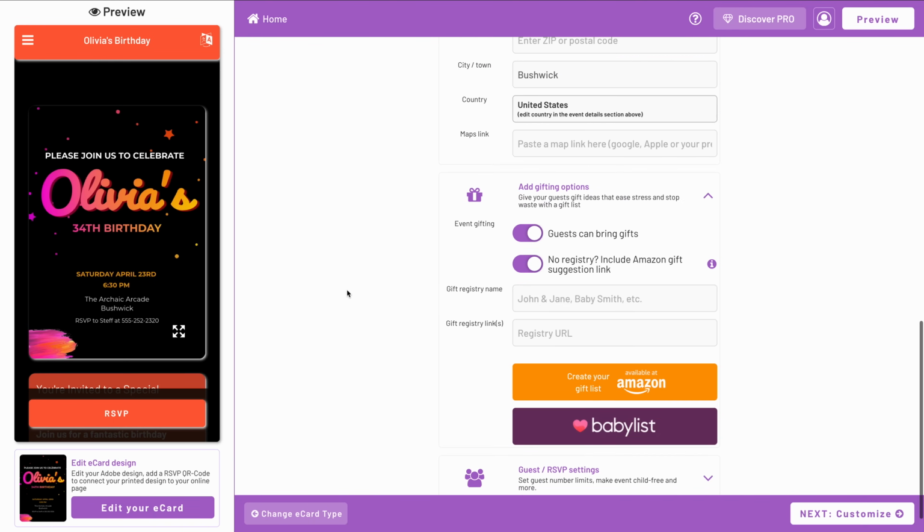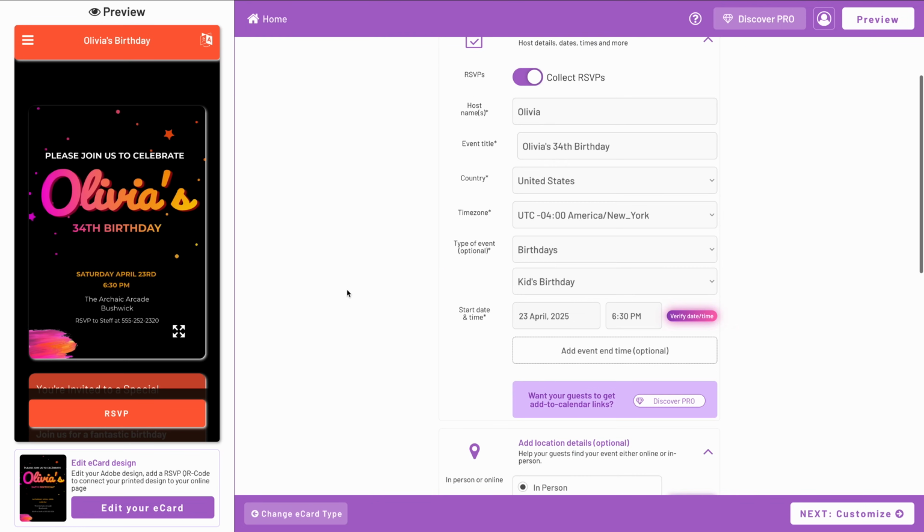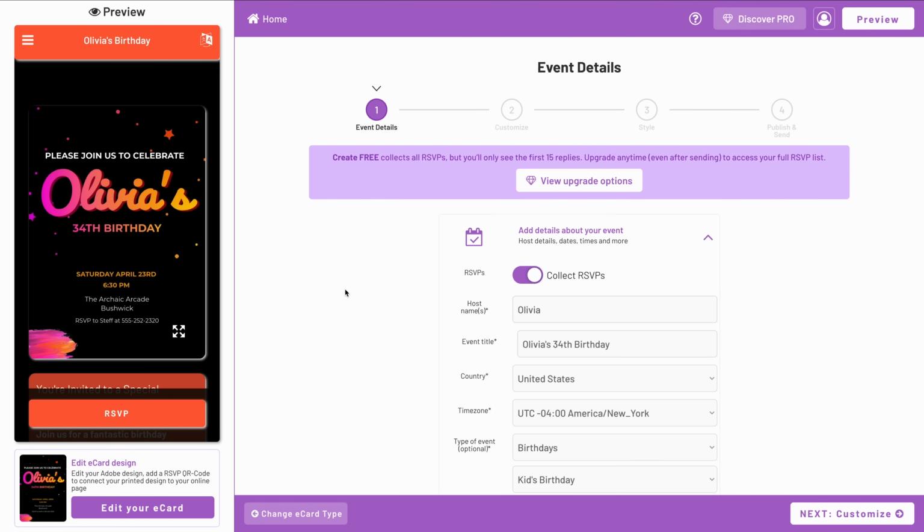If something needs adjusting, no problem. You can edit directly on this page. All of this happens in seconds. Next, we make it yours with custom colors and the option to send or print.